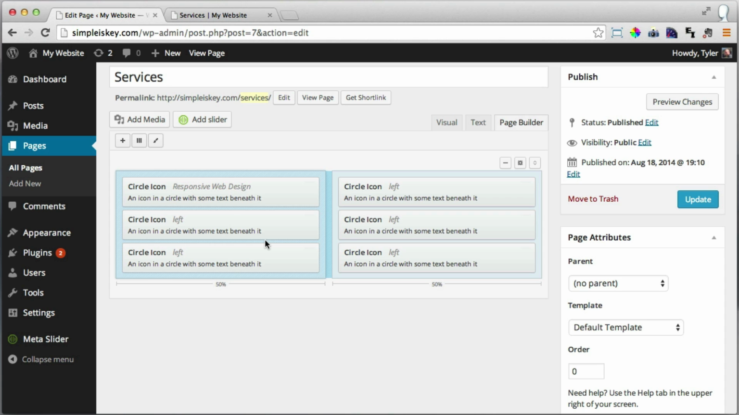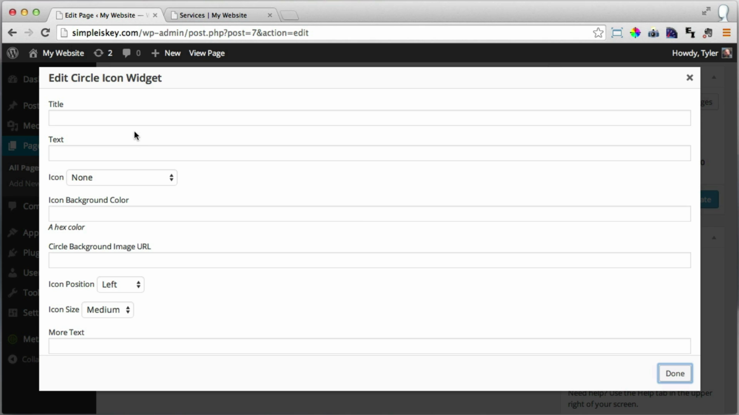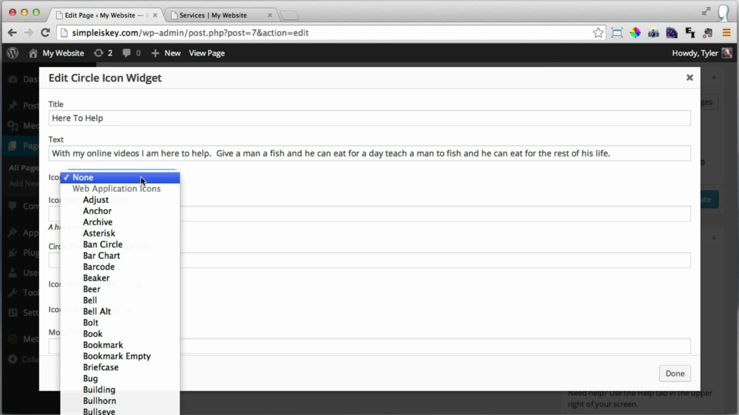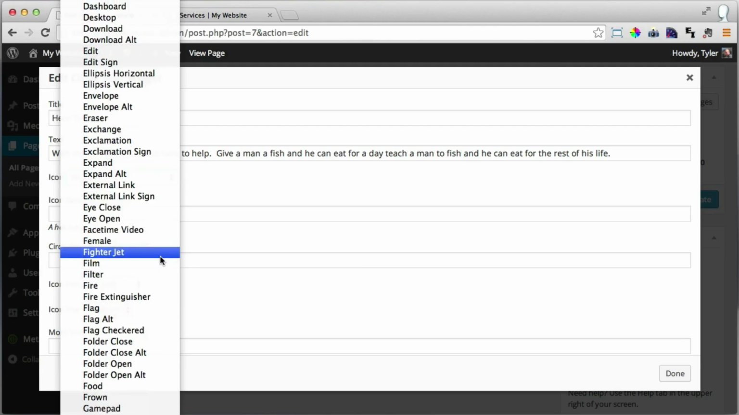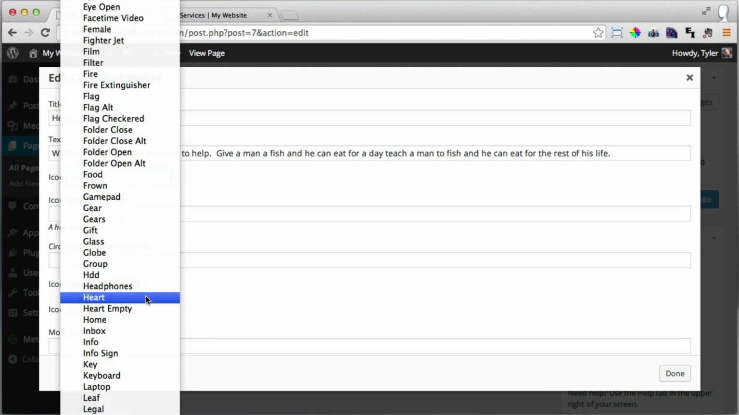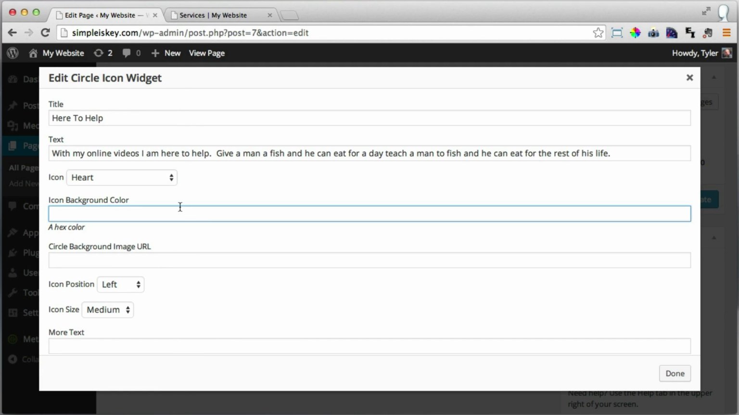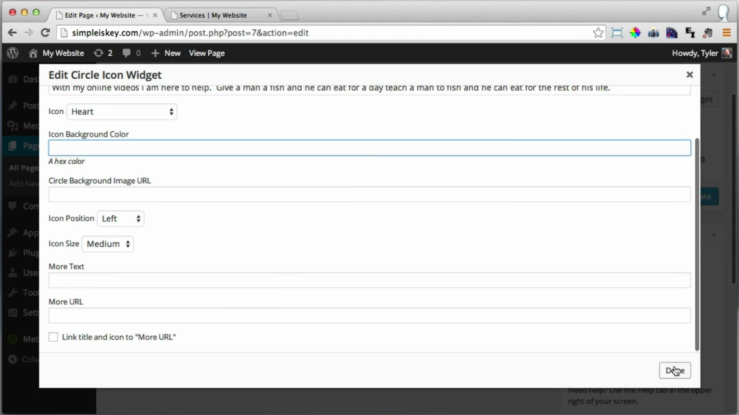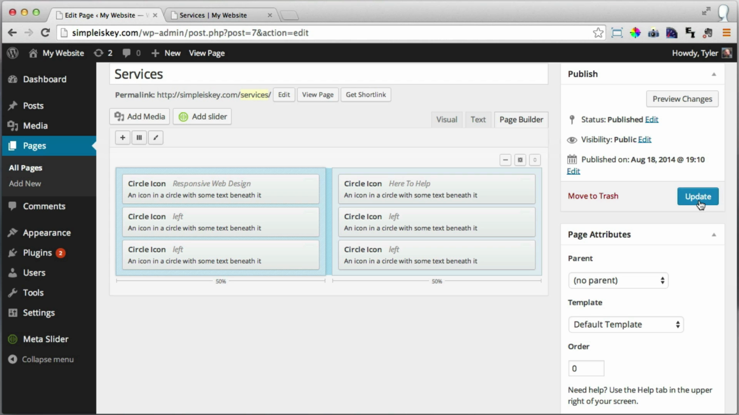All right, now let's do the rest of these. So let's go over here and press edit. And this one's going to say here to help. And we're just going to type in some text, and maybe this will be something like a heart icon. Heart. And we're going to leave all this blank. The icon position is already left in medium, so that's good. We're going to press done. And let's press update and let's check our work, see what we've done so far, see if it's good.